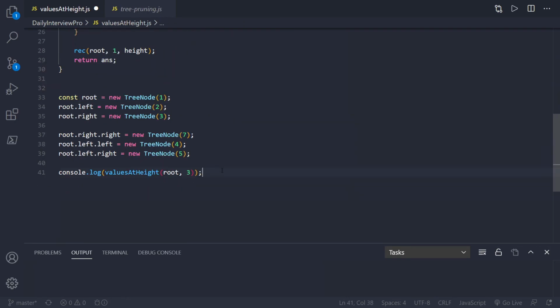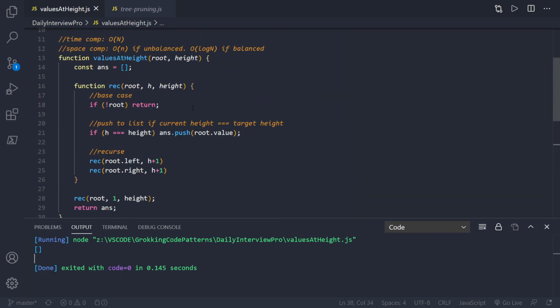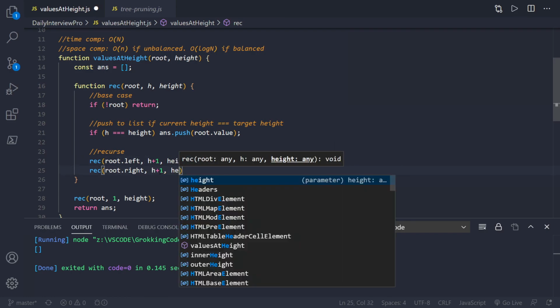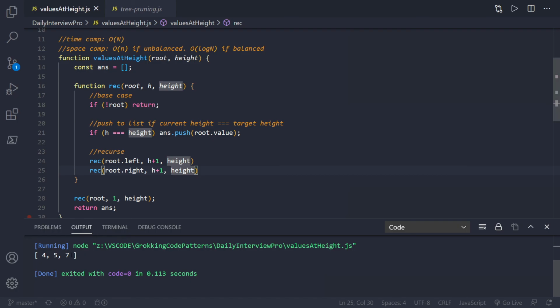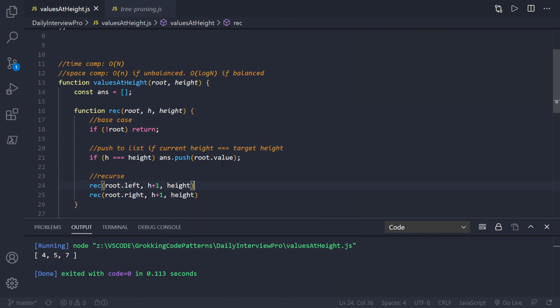Yeah, so I'm going to run this because I think it looks good. And I returned an empty array. Okay. Oh, I didn't update these. Was that the only issue? That was the only issue. So you see here, the answer is supposed to be 4, 5, 7. So that looks good to me.